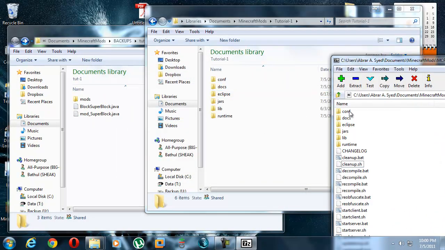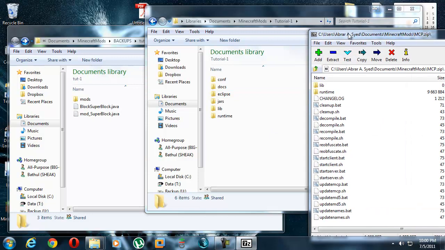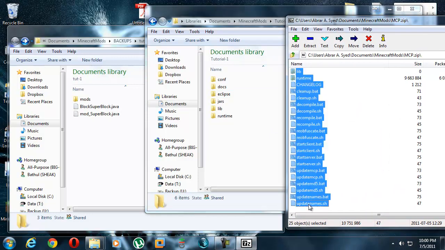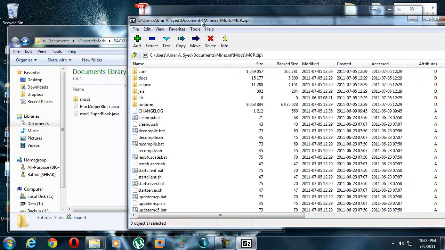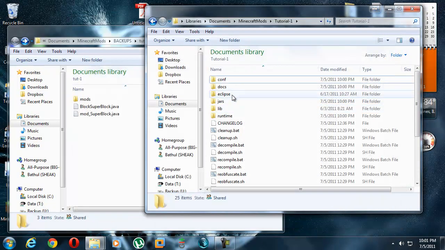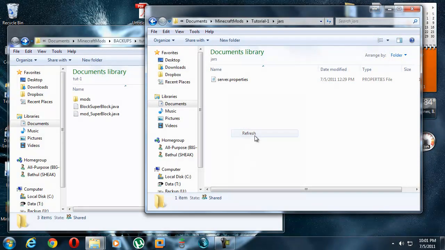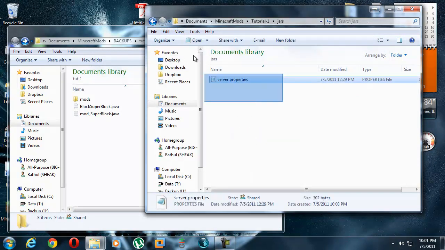That was not it. I copied more than just a few of those things, right? Or maybe they're just not appearing. There they are. Yeah, they just didn't appear. So we got our new MCP in here, but we don't have the jars, right? So you're gonna want to go and re-download the server.